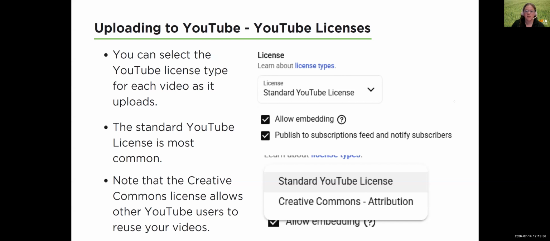YouTube licenses, again, under that details section still. This part is pretty important, and I want to draw your attention to this concept of YouTube licenses. For every single video that you upload in YouTube Studio, YouTube will ask you which type of license you want to apply to that video. The standard YouTube license is most common. There is a second option called Creative Commons.